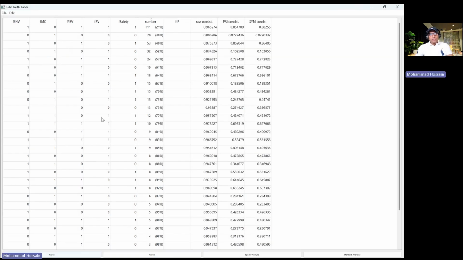Now, here the fsQCA generated a table which is called the truth table. It consists of 2 to the power k rows, where k equals the number of independent variables or conditions. And each of these rows represents a possible combination of the conditions. As we have 5 conditions, our truth table has 32 rows.